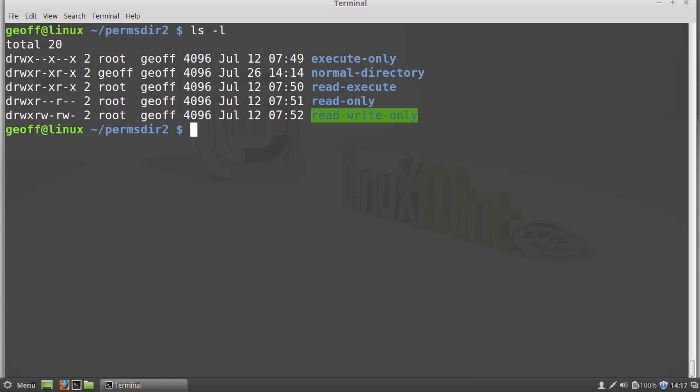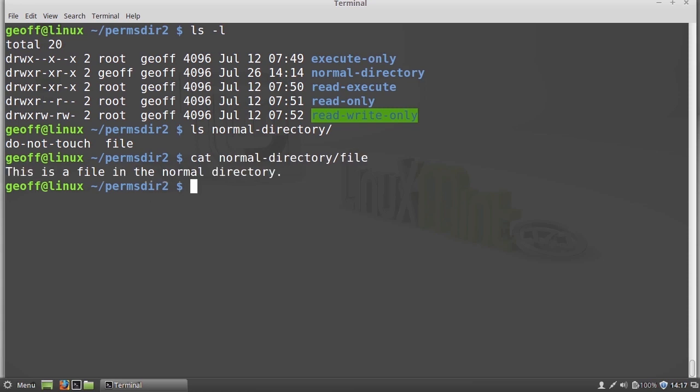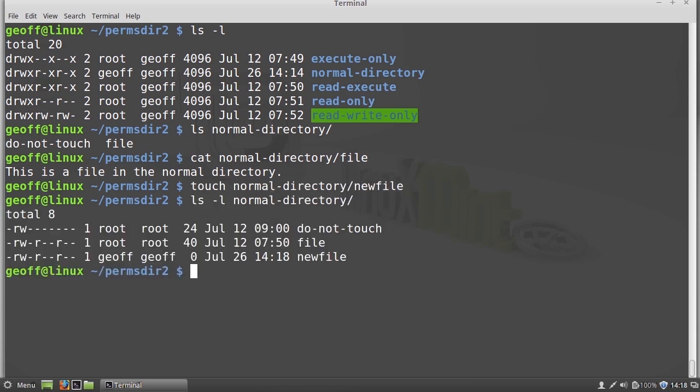First, let's talk about normal directory. I have full permissions. That's going to be kind of our baseline. I have read, write, and execute on that directory. So what does that mean? Well, it means I can do ls. I can see what's in the directory. I can access something in the directory. It's just a text file that says this is a file in the normal directory. And I can create a file in that directory, and everything's there. We'll talk about that do not touch file in a little bit. So those are sort of the default permissions, being able to look at files in the directory, being able to access a file from a directory, and being able to make changes to the directory.